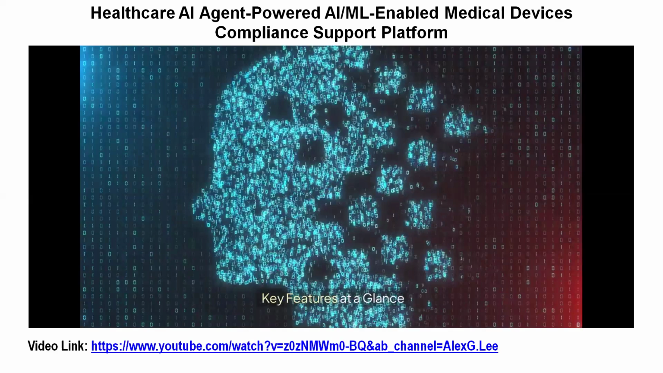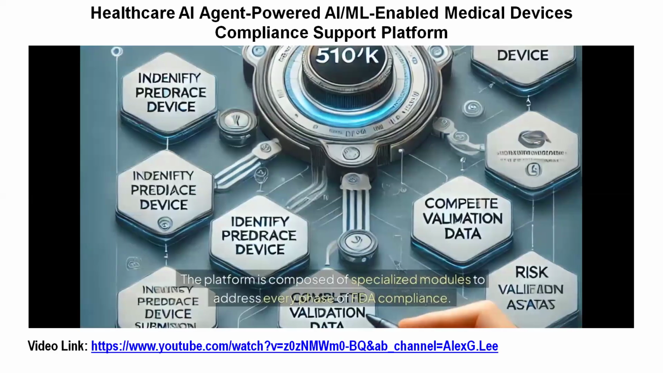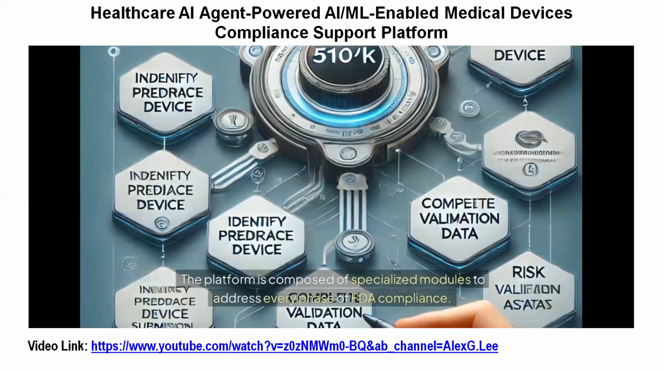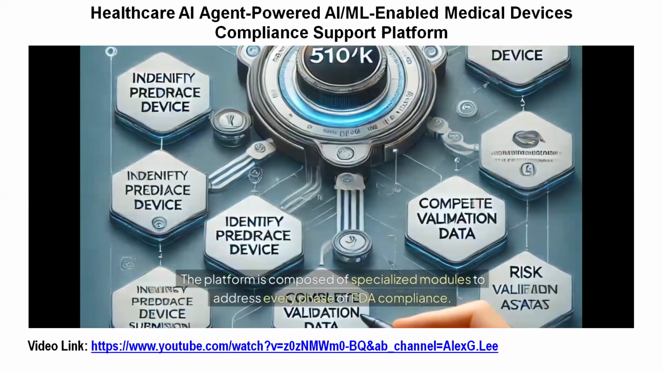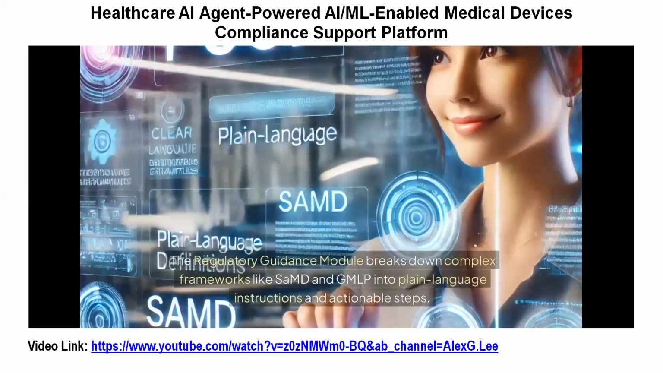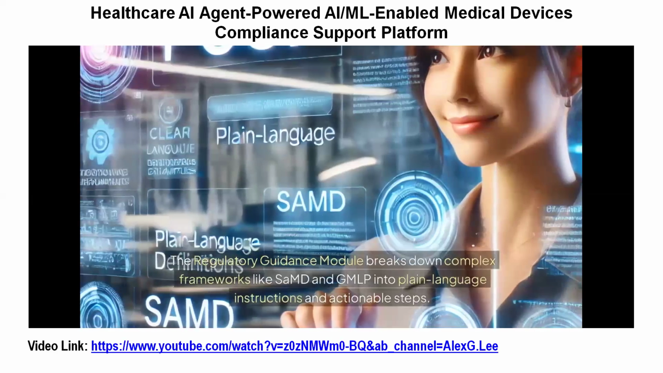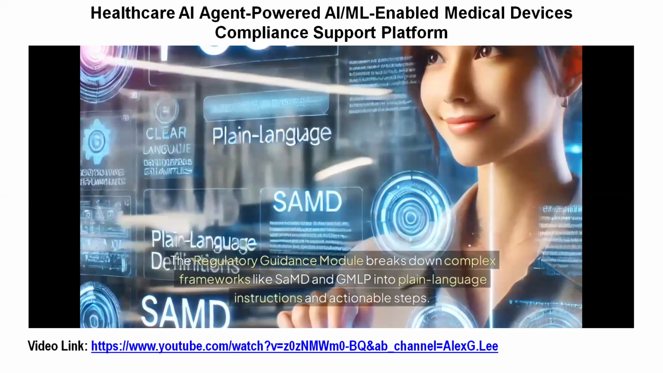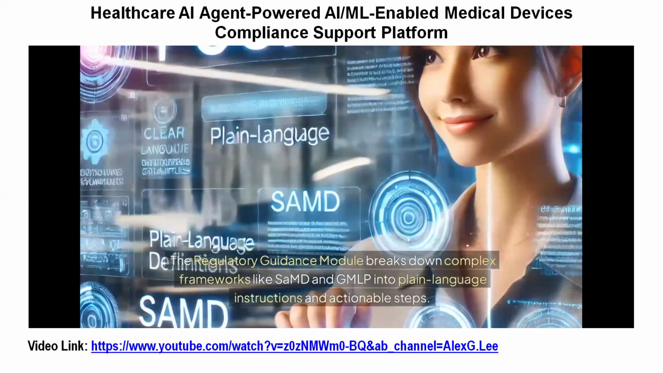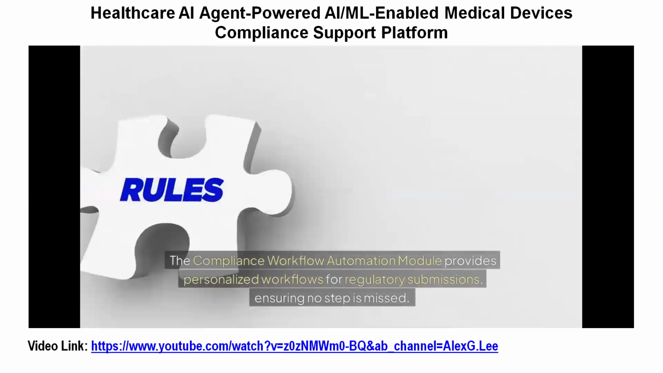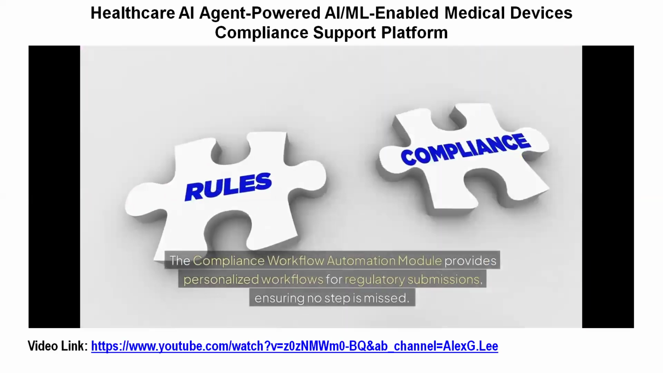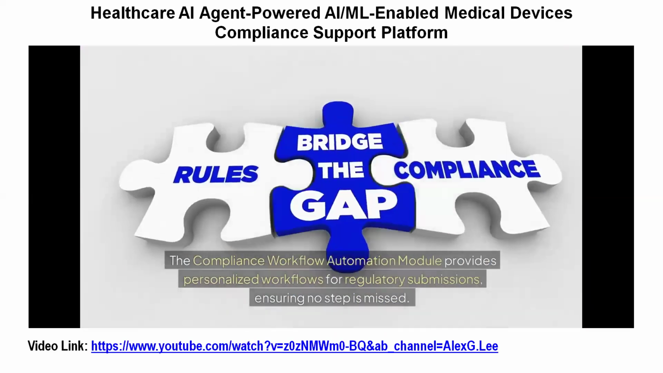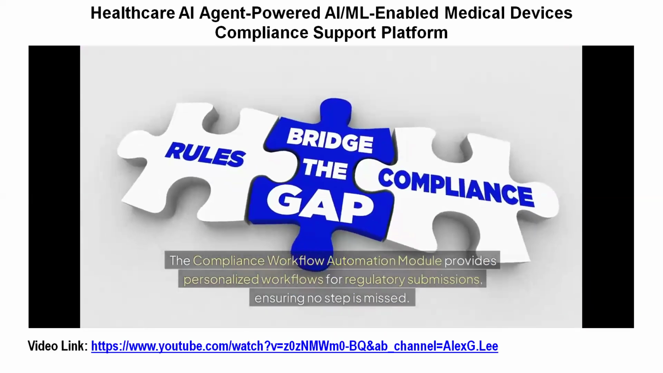Key features at a glance. The platform is composed of specialized modules to address every phase of FDA compliance. The regulatory guidance module breaks down complex frameworks like SAMD and GMLP into plain language instructions and actionable steps. The compliance workflow automation module provides personalized workflows for regulatory submissions, ensuring no step is missed.